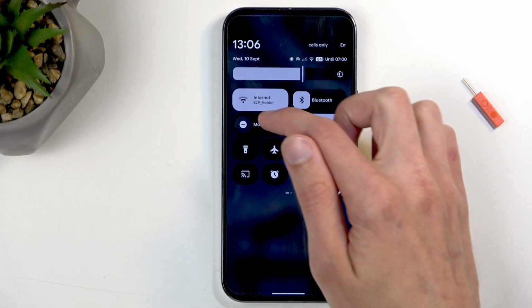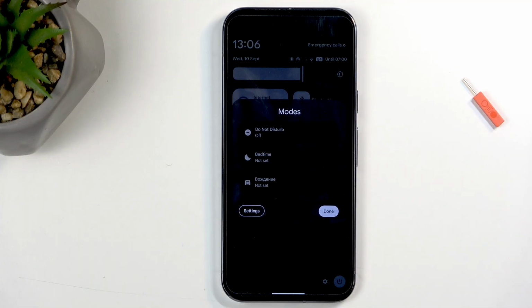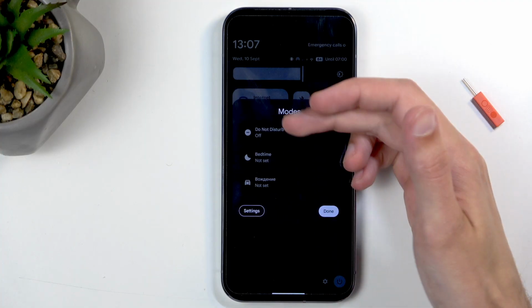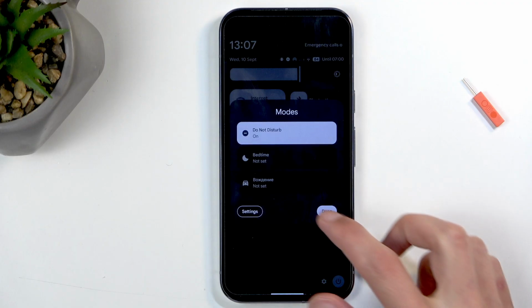Now, you can tap on the actual text where it says modes, and this will allow you to change it, for instance, from Do Not Disturb mode to bedtime to, God knows what that is, it looks like some car mode. So once you select either one of those, that's what it will become. So let's just select done.